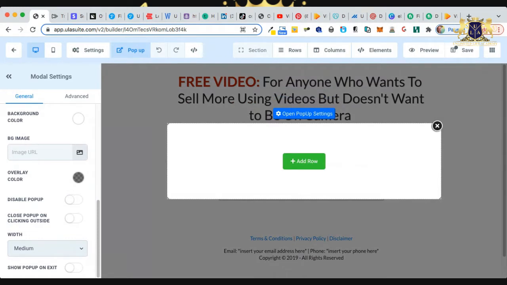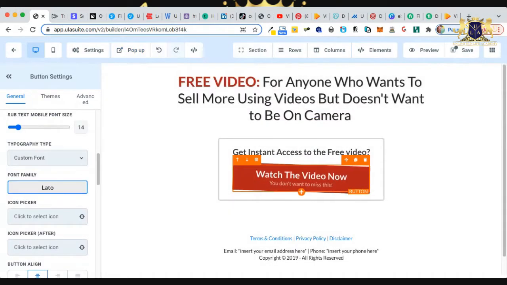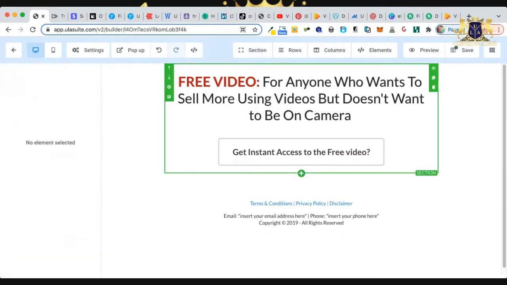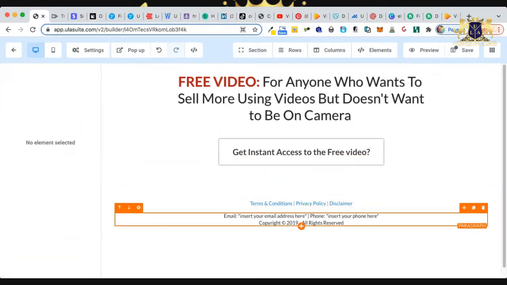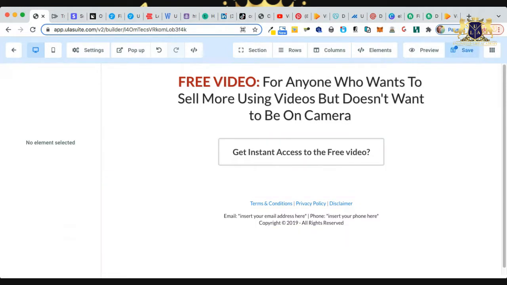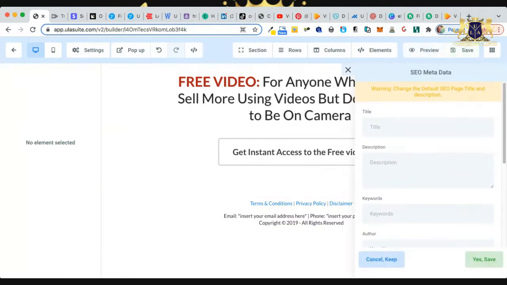Because ultimately what we're trying to do, again, we're just trying to get people to opt in, right? Actually, I'm not even going to open the pop-up. I'm just going to get rid of this button completely. We'll end up putting a form here in just a minute. But we'll save this really quick, and then we'll go create our form.